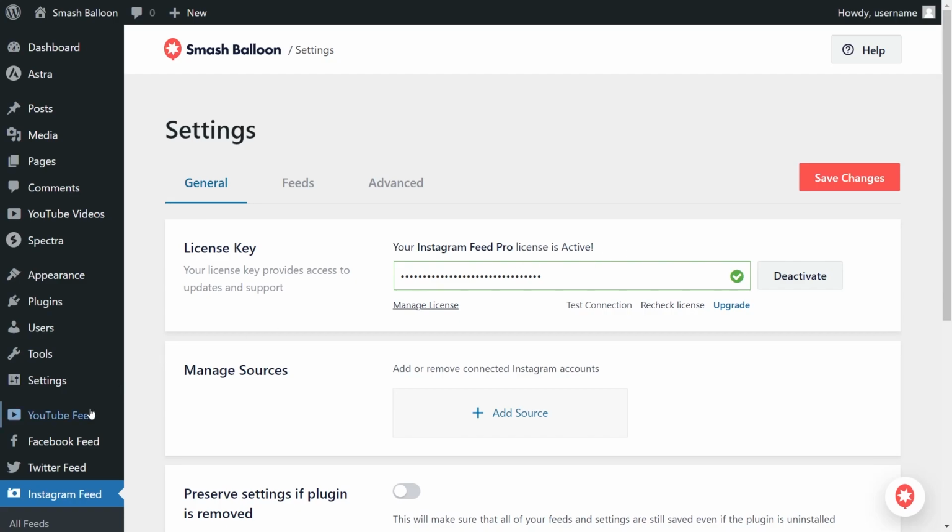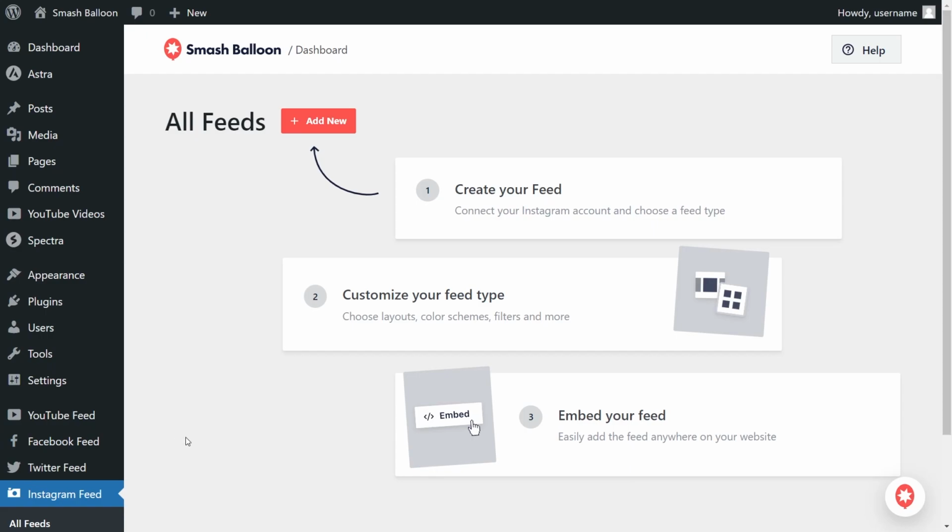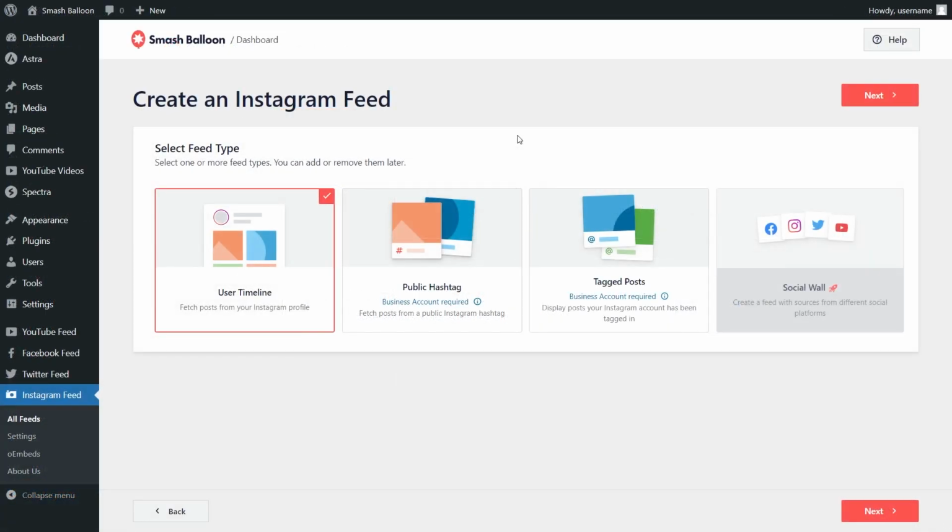On the left-hand side, once again, click on Instagram Feed. Next, click on Add New at the top, and this brings us into the first step of creating our Instagram feed, selecting a feed type. With the plugin, you have 3 different feed types you can create, such as a feed of posts from any user timeline, a feed of posts from any public hashtag, and a feed of posts that you are tagged in as well. For this video, we're going to go with the user timeline option, and that's already selected for us here, so we can click on Next.